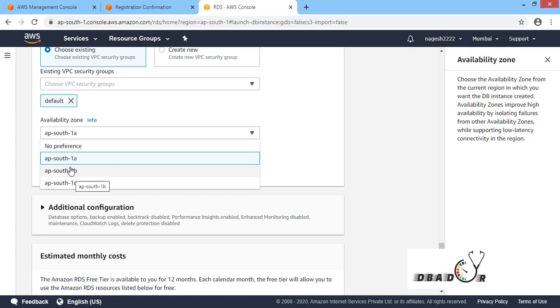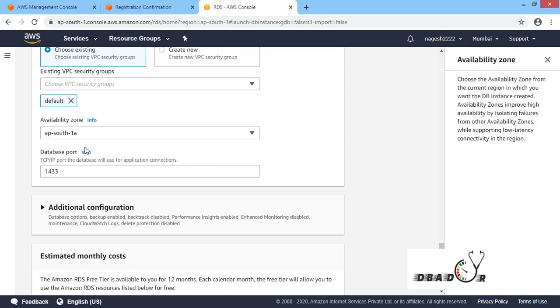selecting one zone to show you what is the use of a zone. Availability zone means where you want to keep your database to be available, which zone you want to select. So based on your zone, if you want to keep your database near to your company site, which is near to your site, you can keep it. So I'm selecting AP South 1A, that is the zone where I'm selecting.